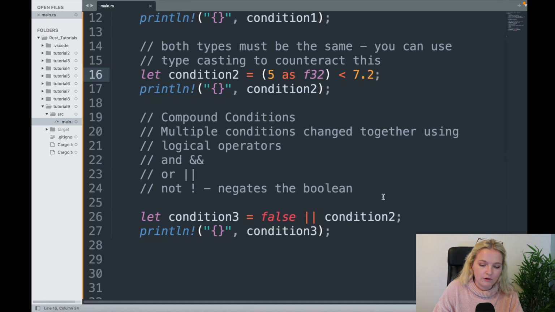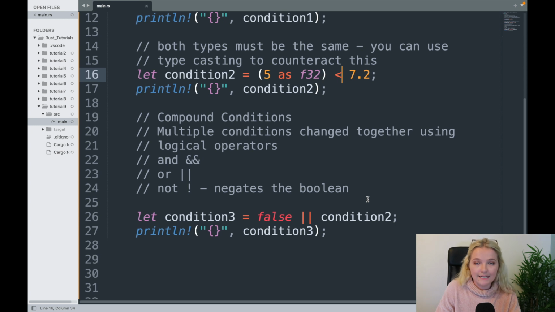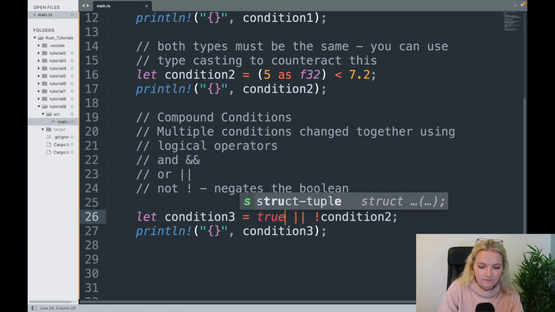because what the or operator does is it looks for either of them to be true, whereas the and operator must have both of them to be true. And again, you can do the not, so you can just put an exclamation mark in here. Our condition 2 is true, but we're going to say it's false. So if I change that back to true.